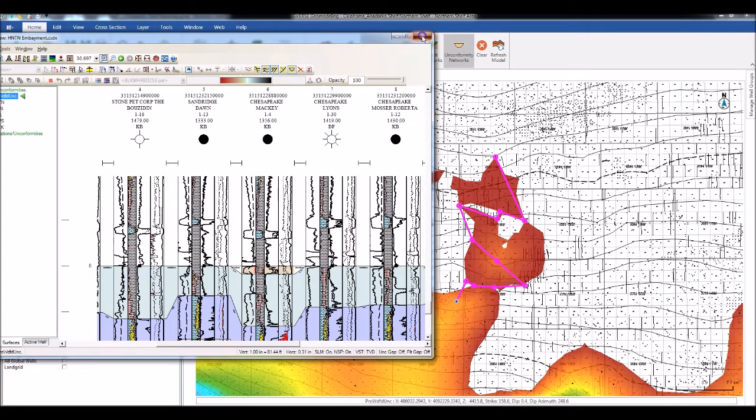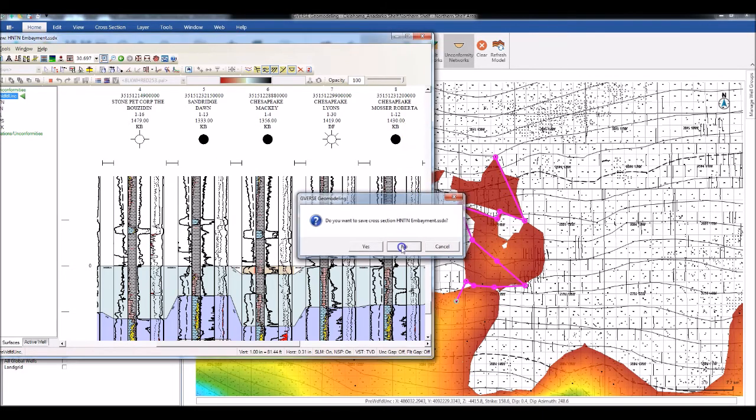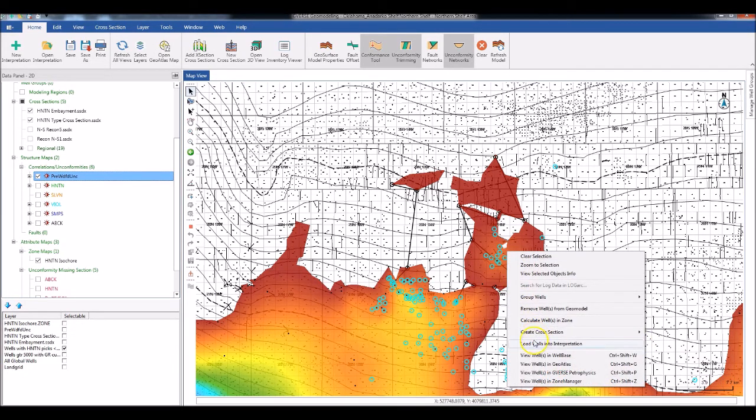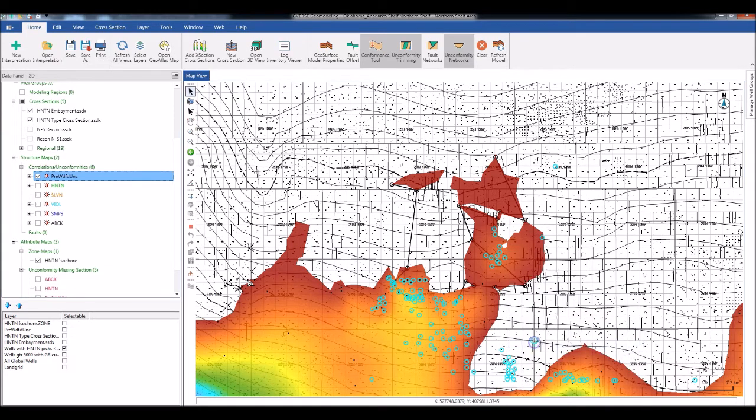Let's go ahead and close that cross section. Don't have to save it. Now I'm going to select the well base layers with wells where I've gone ahead and picked the rest of the Hunton. So this is the area we're going to focus on. With this well base layer of Hunton picks, click the selection tool, select this area right here, right click, and load those wells into the geomodel interpretation.